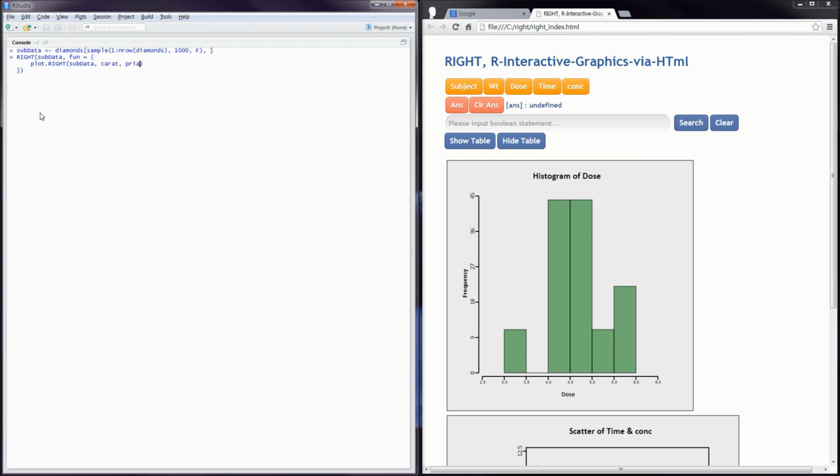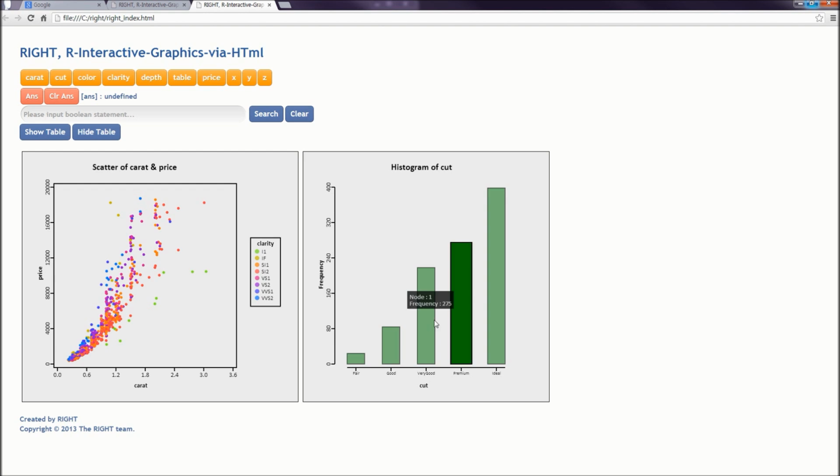Many options to customize aesthetic features will be supported, such as color, shape, and legend. Just like before, another browser page with interactive graphics is created. Let us show you some interactive features already implemented.